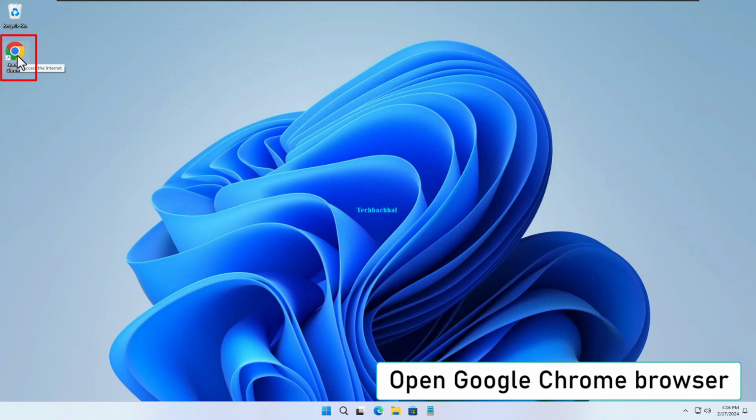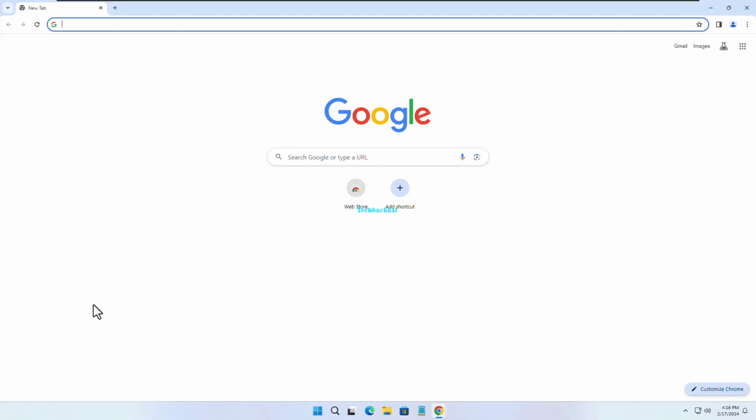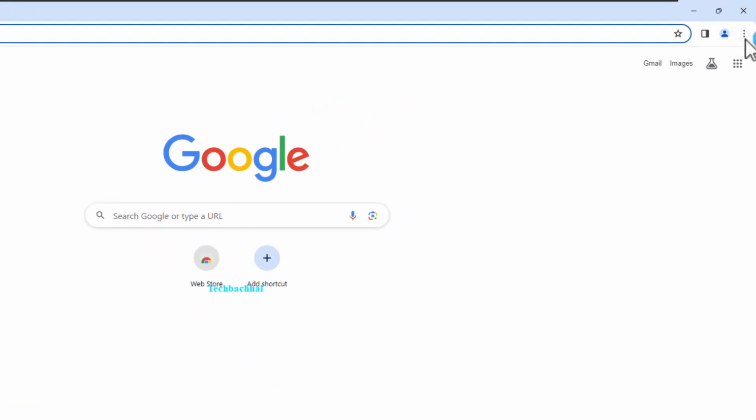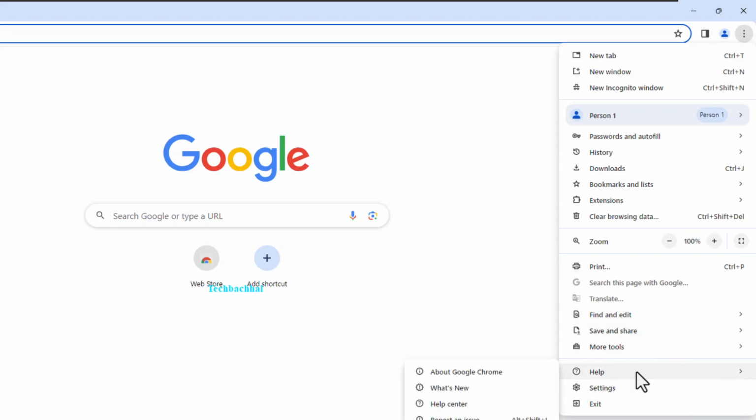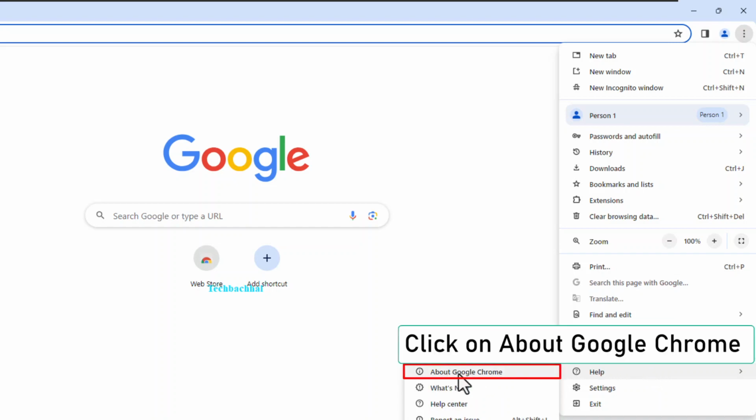Didn't fix your issue? No problem, let's try updating Chrome. Again, open up Chrome. Click those three dots, hover over Help, and then click on About Google Chrome.